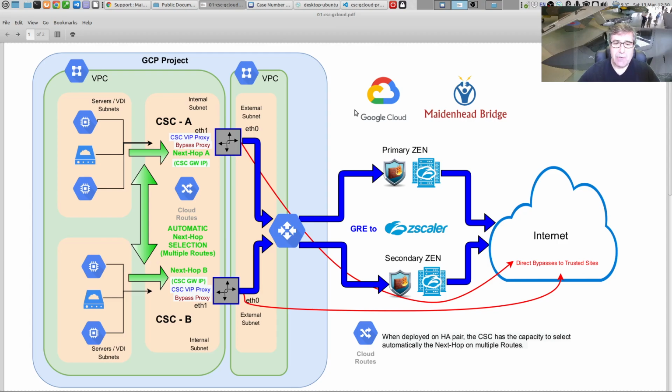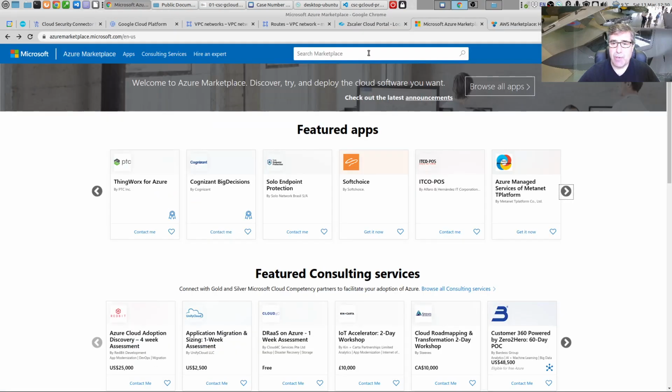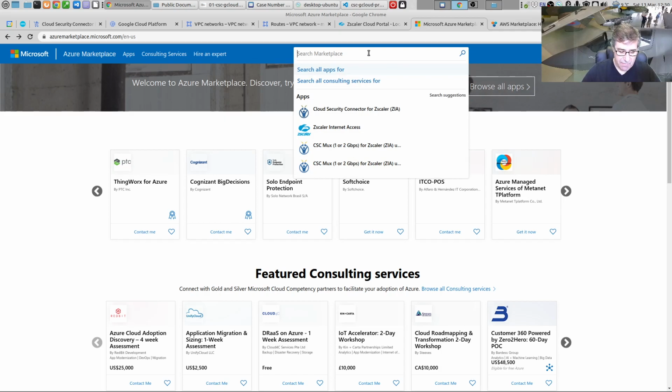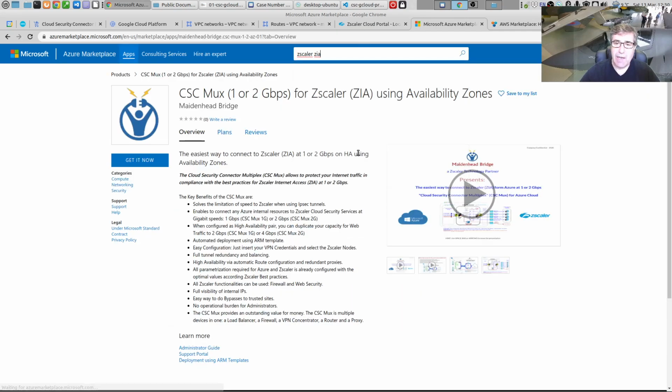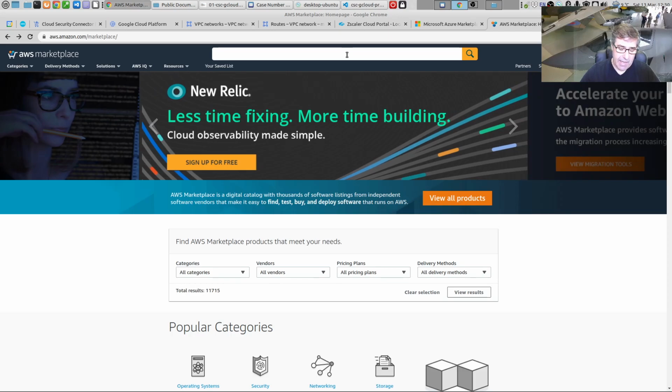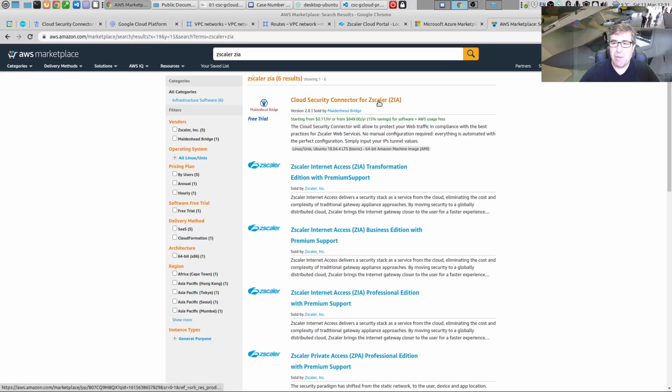At Medical Bridge, we have created connectors for 5 years, for Zscaler for different solutions. We did a solution for VMware, Hyper-V, KVM, and also we have solutions for Microsoft Azure. If you search Zscaler Internet Access, you will see our solutions for Microsoft. We have solutions for 1 gig, 2 gig on availability sets, so availability zones. If you go to the marketplace on AWS and you put Zscaler Internet Access, you will see our product on top as well. It's a very, very popular product.